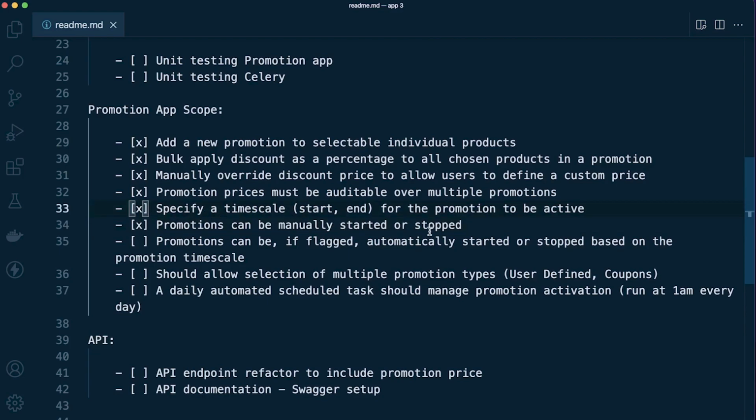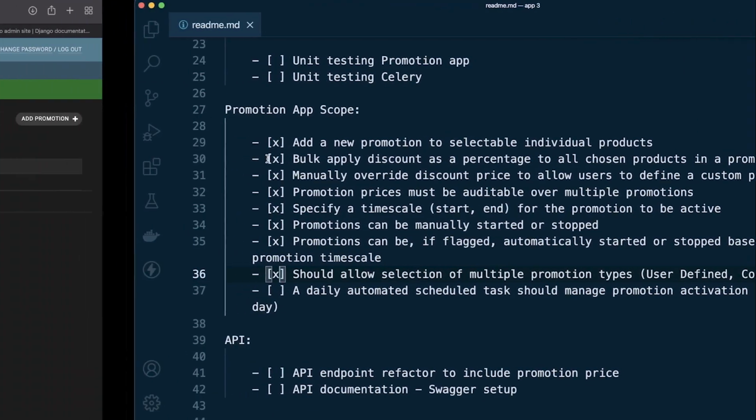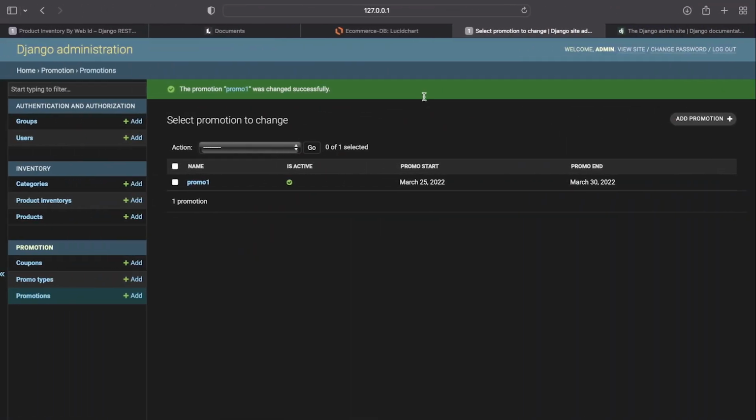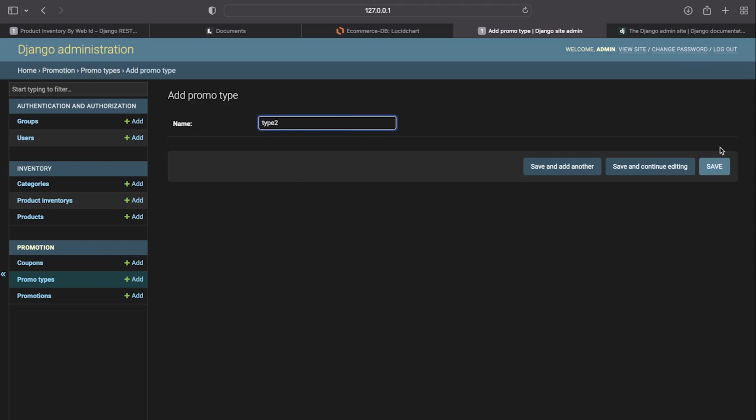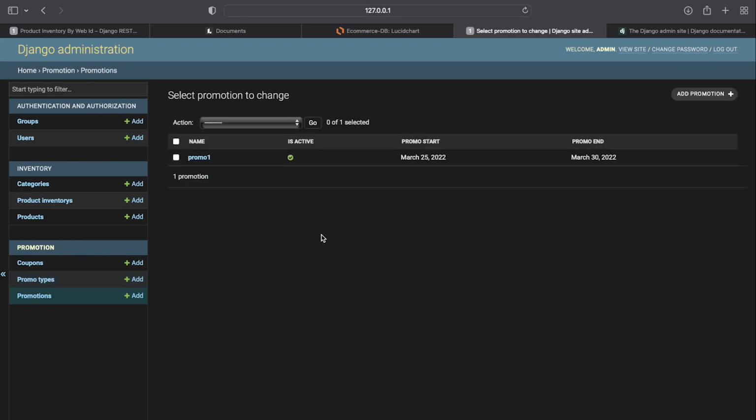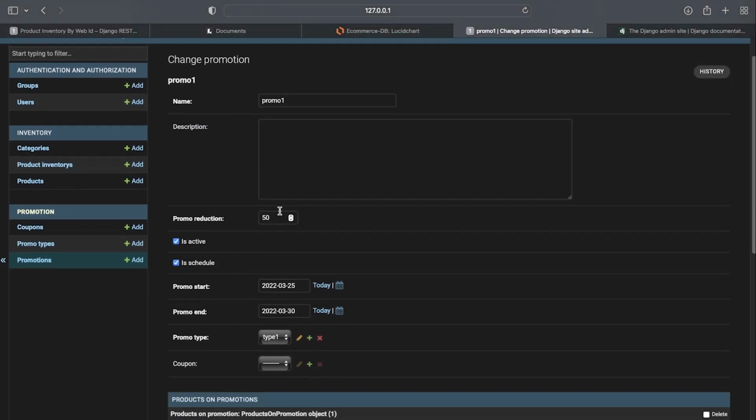Promotions can be manually started or stopped. At least with this simple interface, it does work okay. So it is possible for us to do that. Promotions can be flagged, automatically started or stopped based upon the timescale. Yep. And then we should be able to select multiple promotion types. So that is the case if we add multiple promotions. If we had more promotion types, we can go ahead and do that. So that's just all kind of built in. So promotion type here too, and so on.